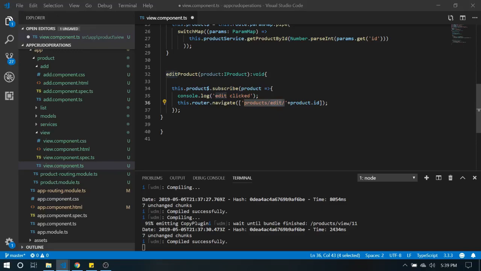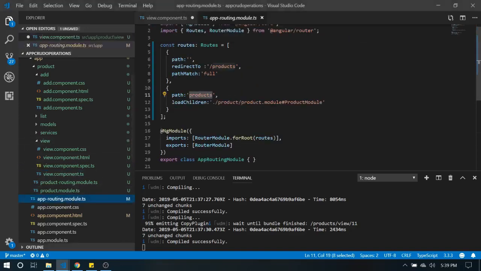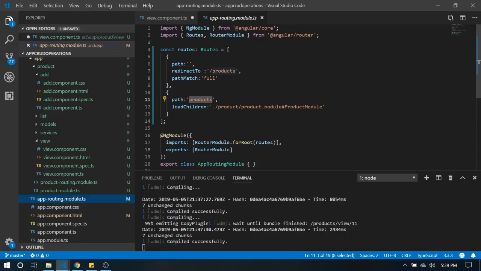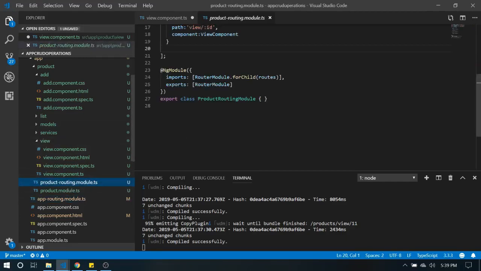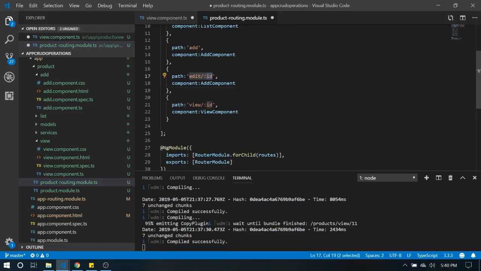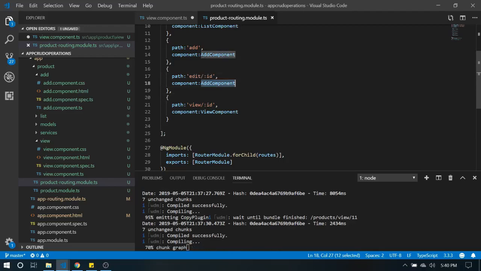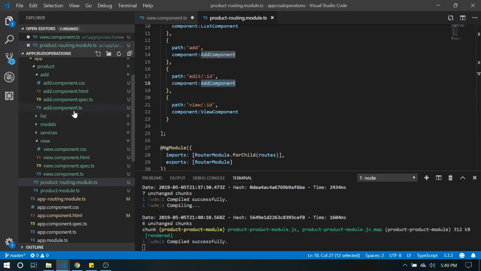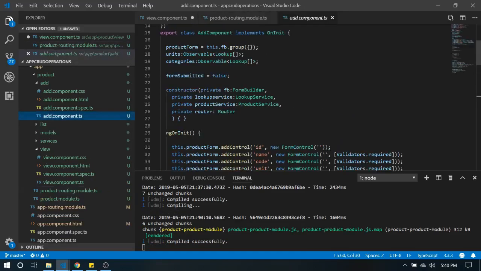So whenever an edit route comes, what we need to do is have products view edit. So we will navigate to the add component itself. Now when we navigate to the add component, it should be able to retrieve the product by product ID. So we will add that functionality to the add component.